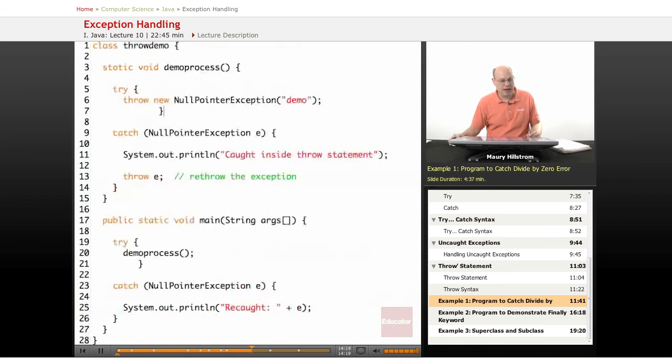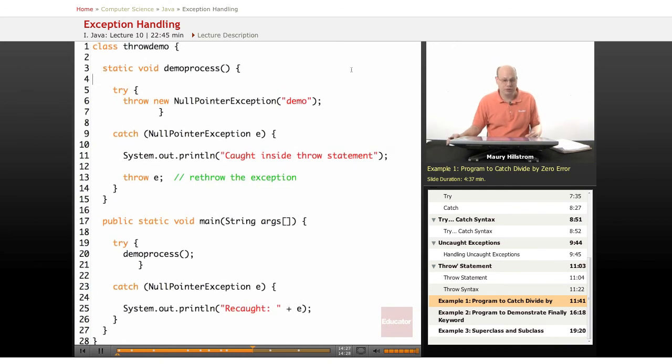Let's go on to our next example. And here, this is an example of a throw statement. So we call this class ThrowDemo. And we're going to set up some processes here. So we've got a void statement to set up a static method demoProc. Then we're going to try this. We say try, and we've got the throw statement here. We say throw new NullPointerException, and then catch that error, and we're going to call that E. And if that error is caught, we will see the message caught the error inside the throw statement.